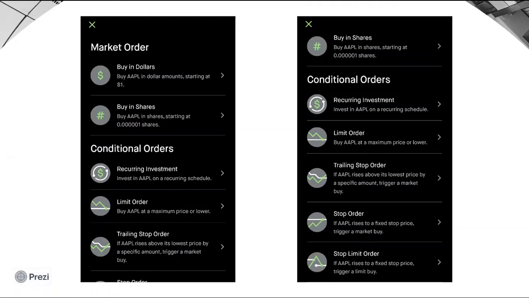Below that, we have the conditional orders, which allow you to have more control on your buying price. On the right, we see all the available conditional orders. We have recurring investment, limit order, trailing stop order, and stop limit order. I normally use limit orders, so let's use a limit order.